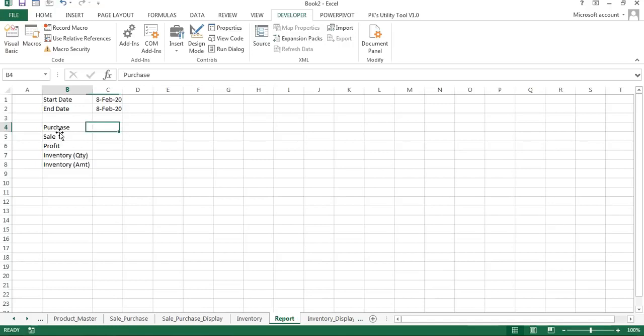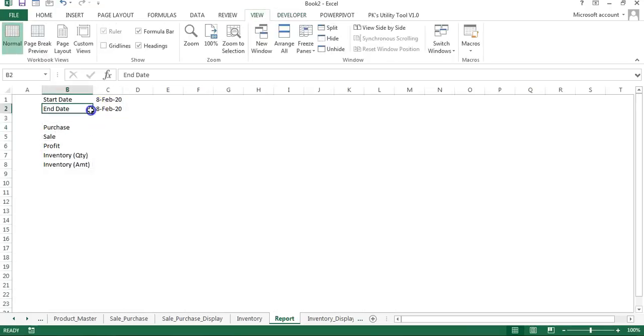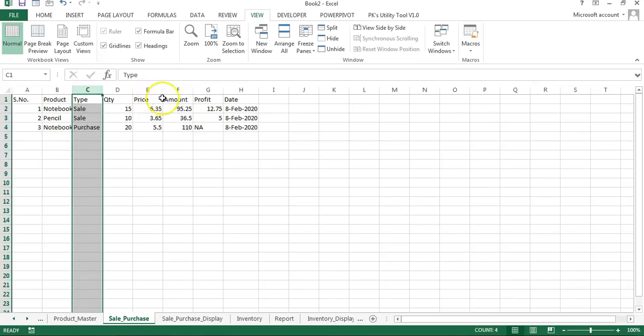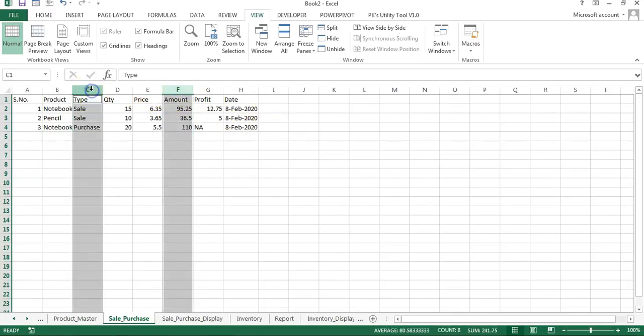We need these things. Alright, so we can put a formula here to get the purchase. We can get the purchase from the sale purchase sheet. This is the purchase type and we can get the purchase amount. So we have the amount column, we have this column, and the third column is the date column. So we can put the formula here.